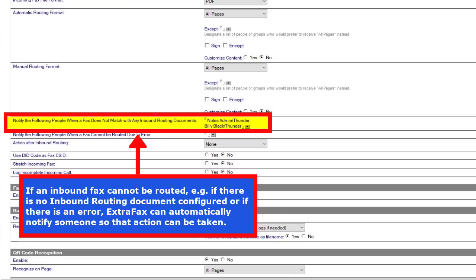If an inbound fax cannot be routed, for example, if there is no inbound routing document configured, or if there's an error, ExtraFax can automatically notify someone so that action can be taken.